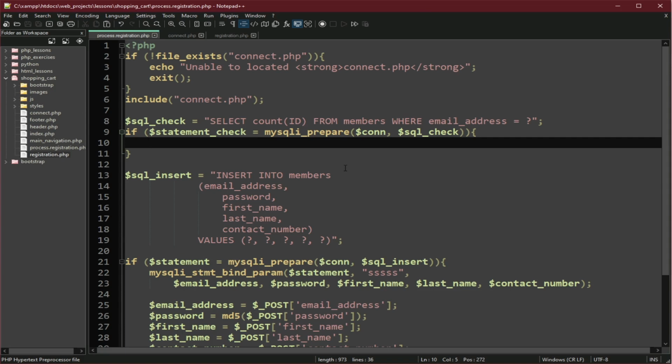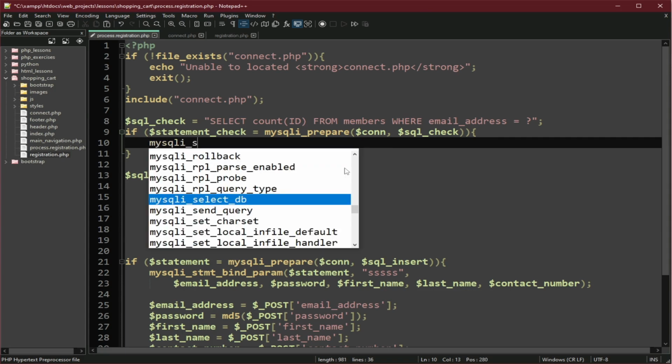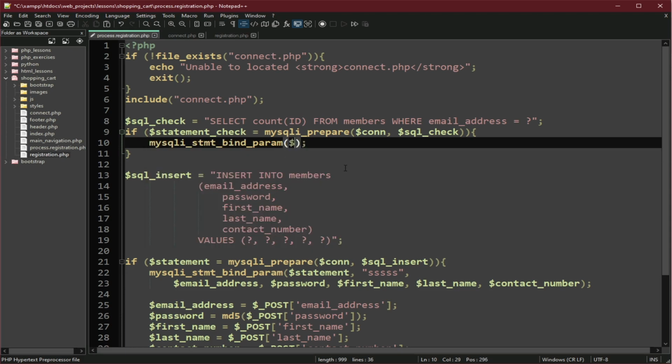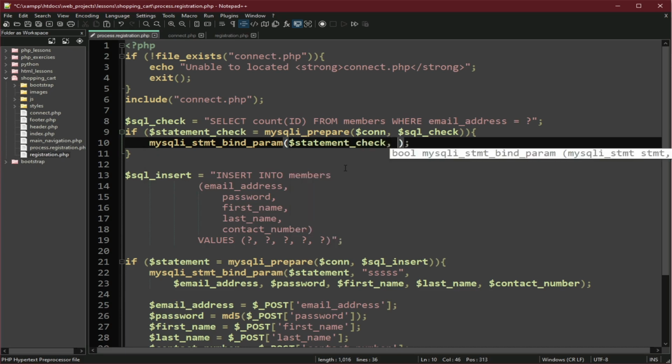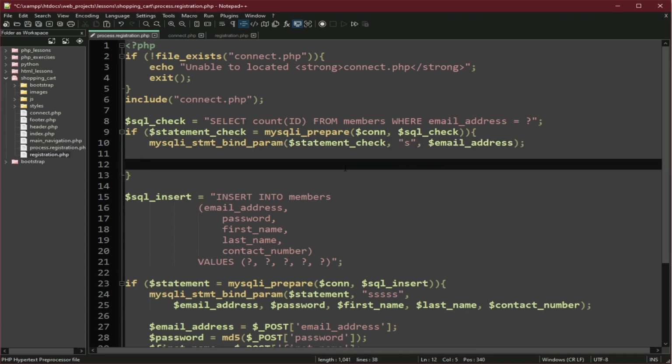Then let's try to bind my SQLi statement. bind_param, statement check, comma. Then, since we only have one and we're trying to use a string, we can use email address.